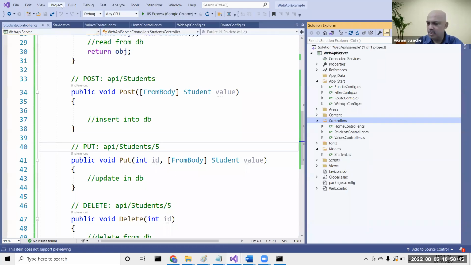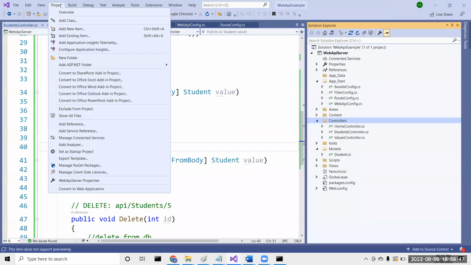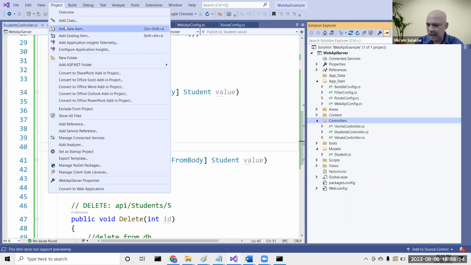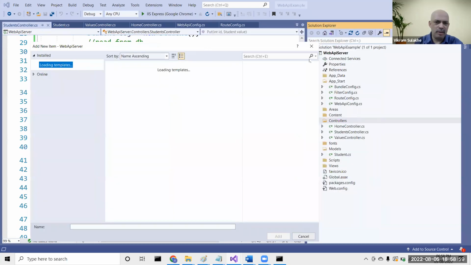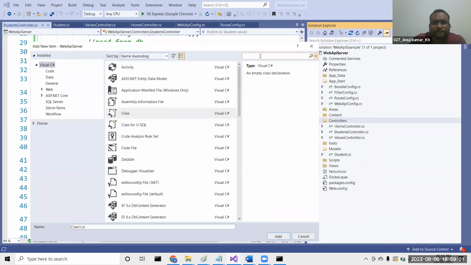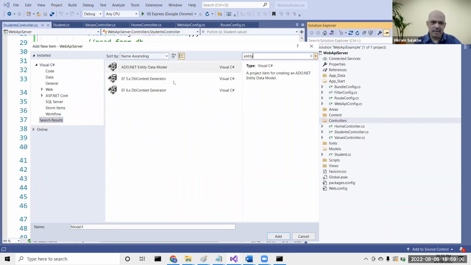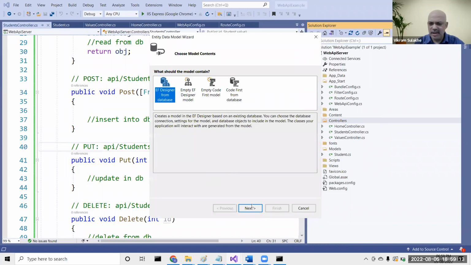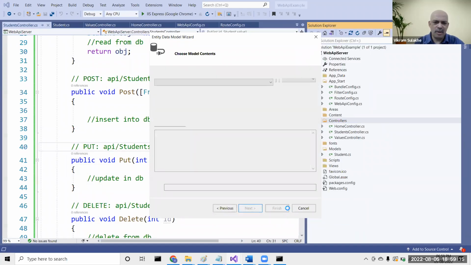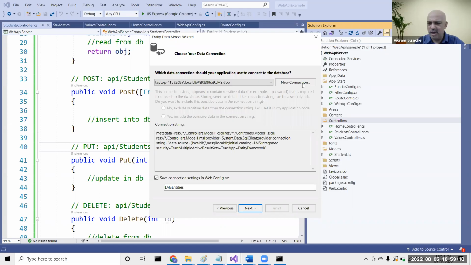What would I do? Project menu. Yes. Go ahead. Carry on. Add new item, right? Look out for entity, and then connect to your ADO.NET entity data model. Change the name if you want to. And this is all that is happening out here, all of the things that it's doing out here. So these are the same steps as what you had done before.